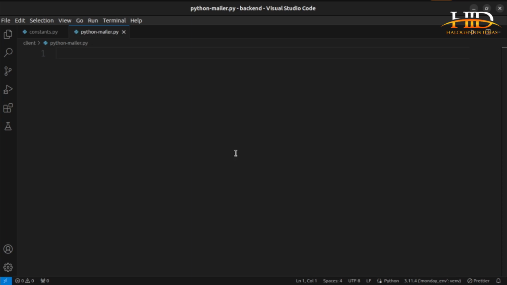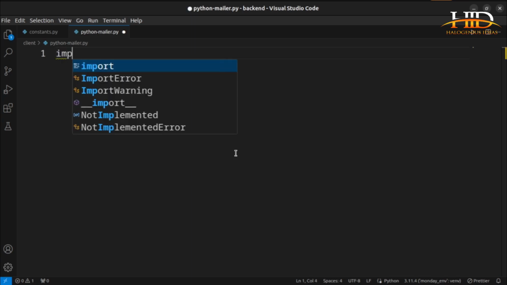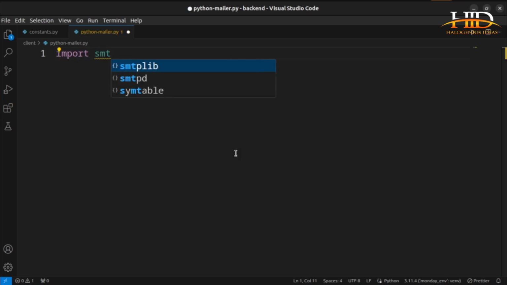So the first thing we want to do is to import the library with which we will be communicating with the SMTP server. So we import smtplib. Then for security purposes, we have to also import ssl. So we have smtplib and ssl.